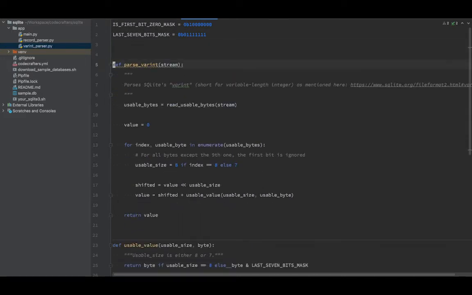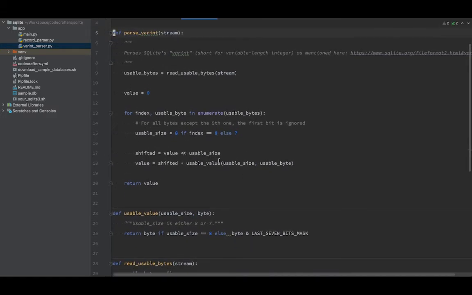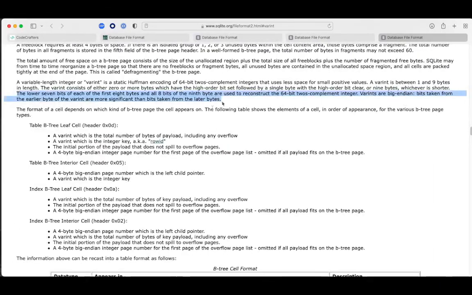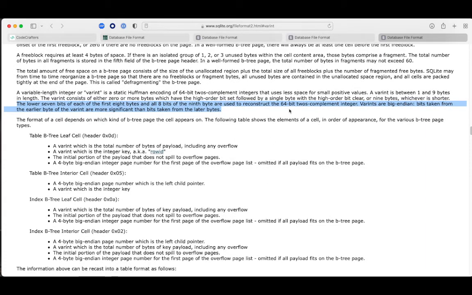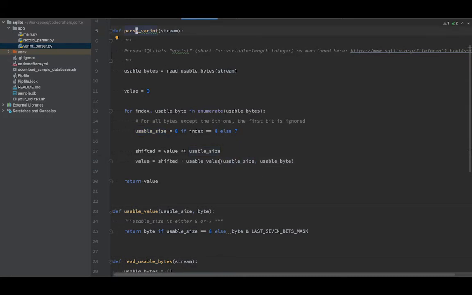Right. Yeah, so nothing magical. It is all according to the spec, because the data is stored in a way that we need to reconstruct this value. So that is what we are doing here. And that is how you parse a varint.